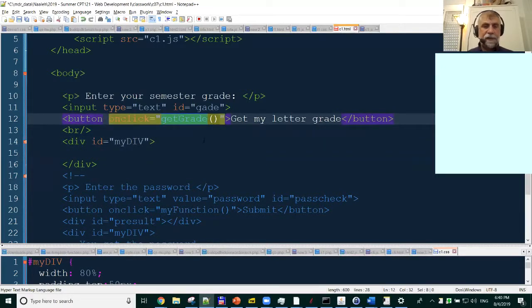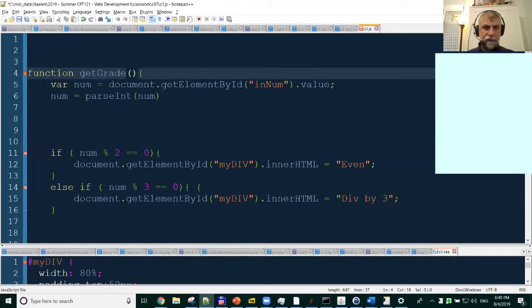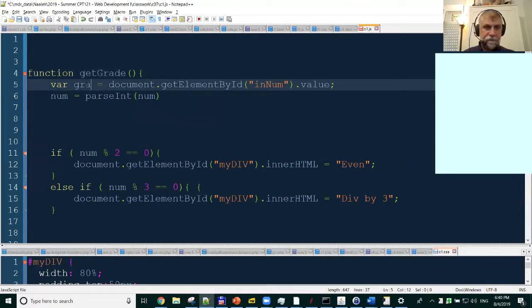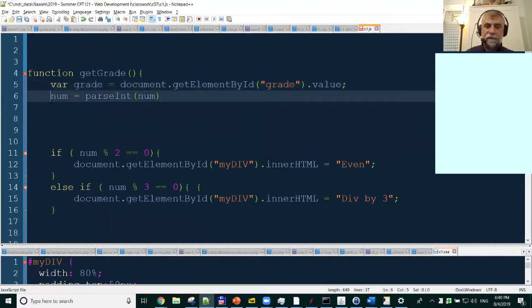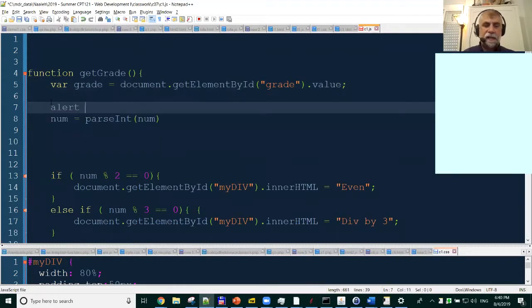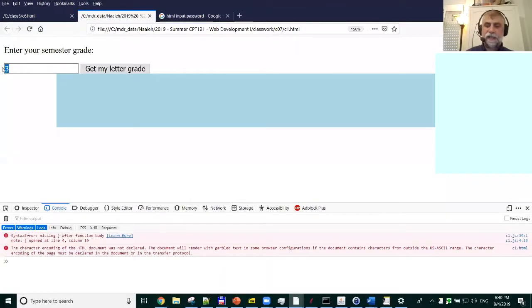I'm going to copy this from here to here and get grade. So the grade is going to be equal to, grade is going to be get grade, right? Grade. And let me make sure that this is working out for me. I'm going to do an alert grade. Make sure that this is all working so far. Run it up. I'm going to do, let's say, get a 78.